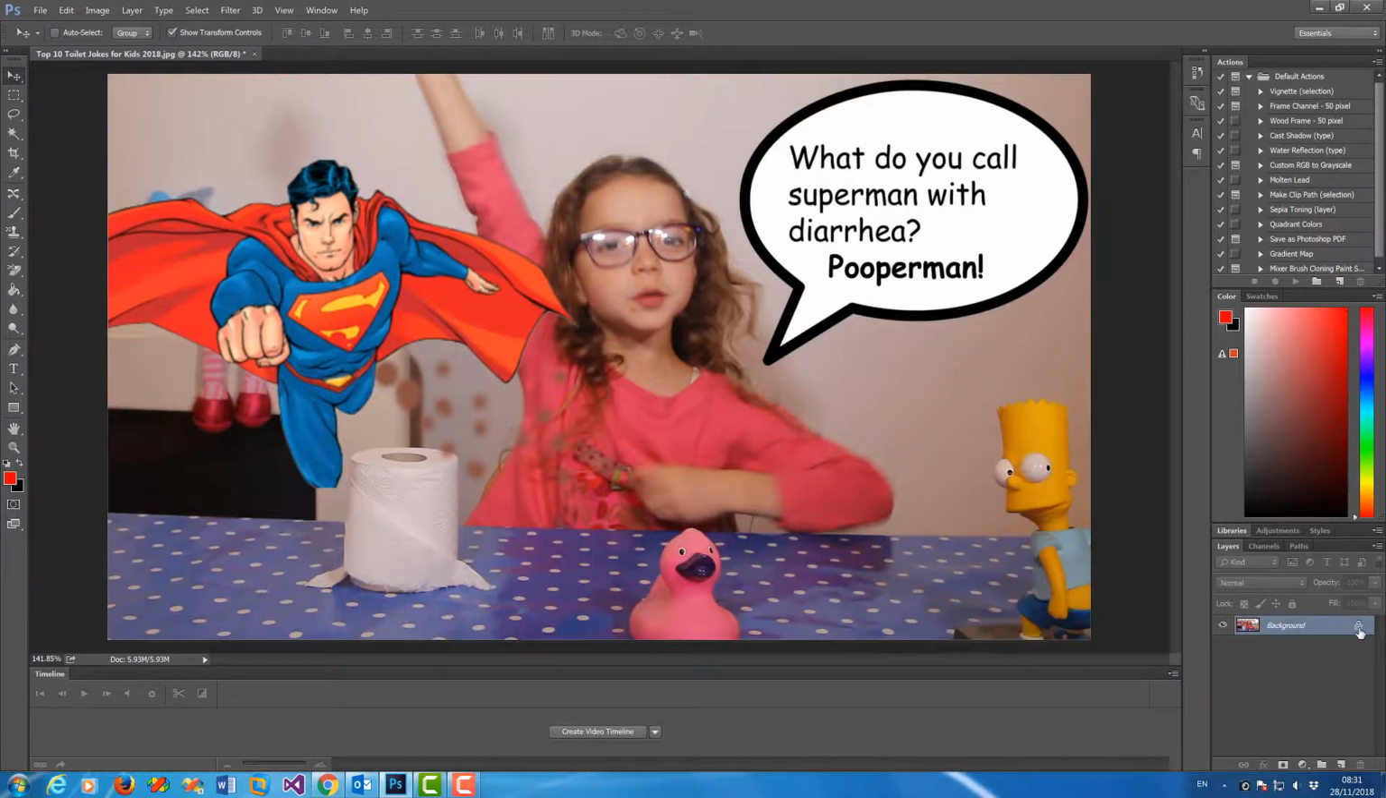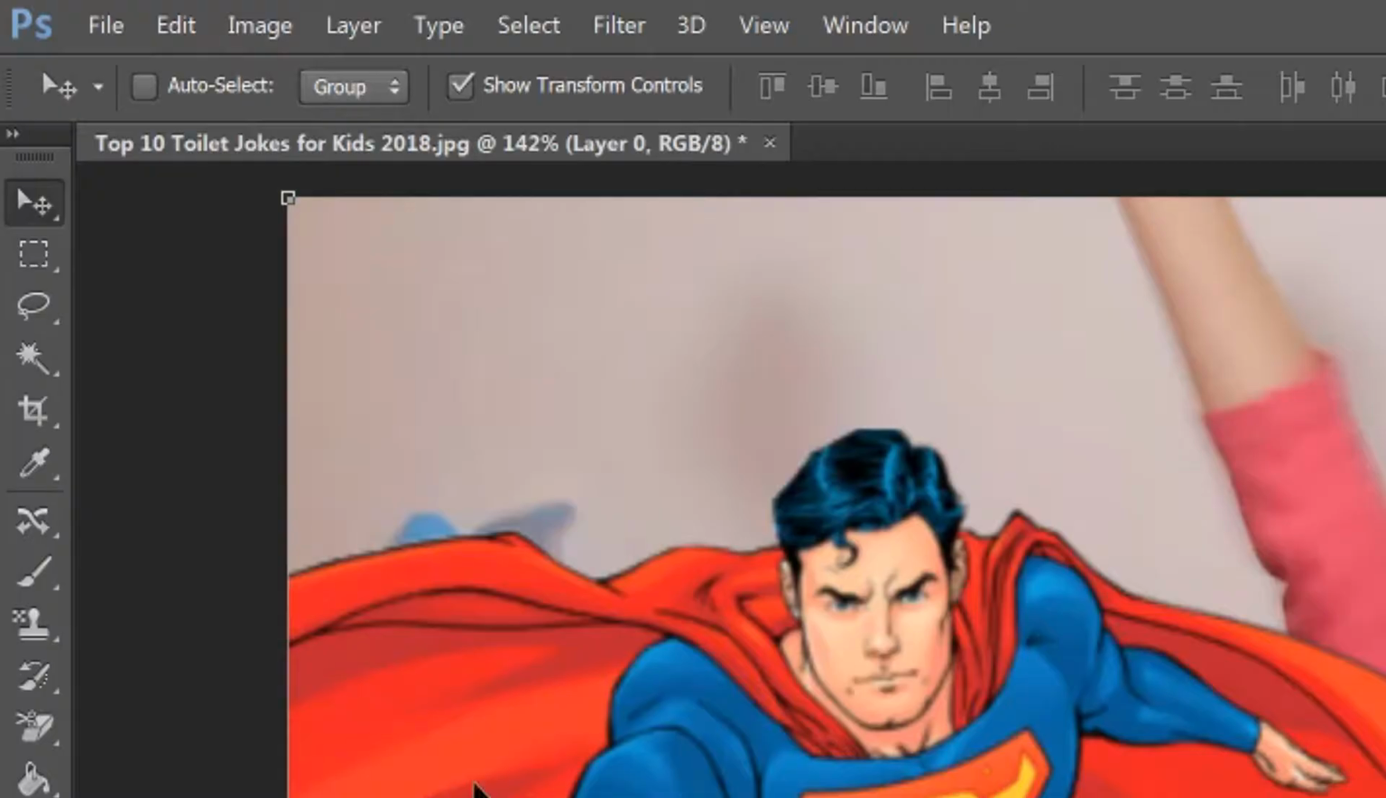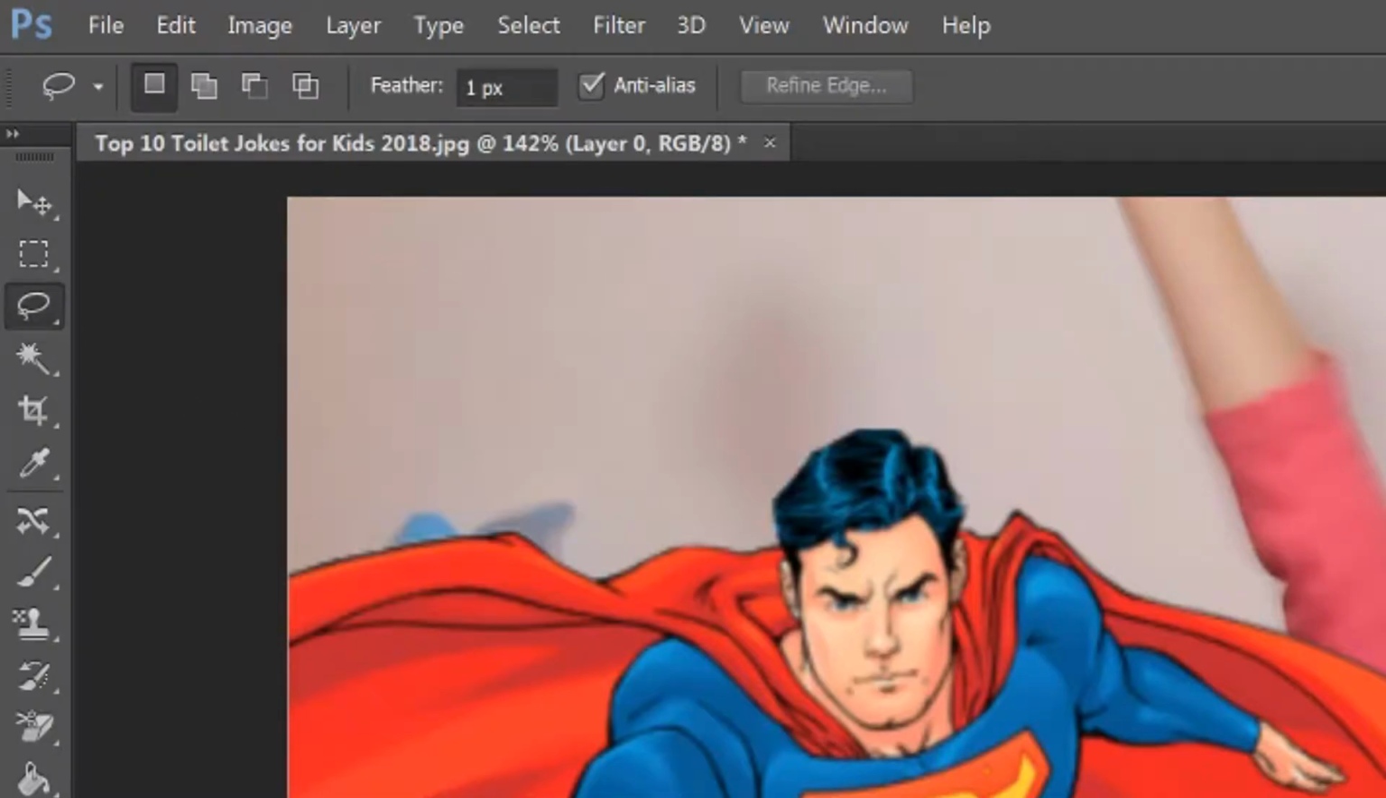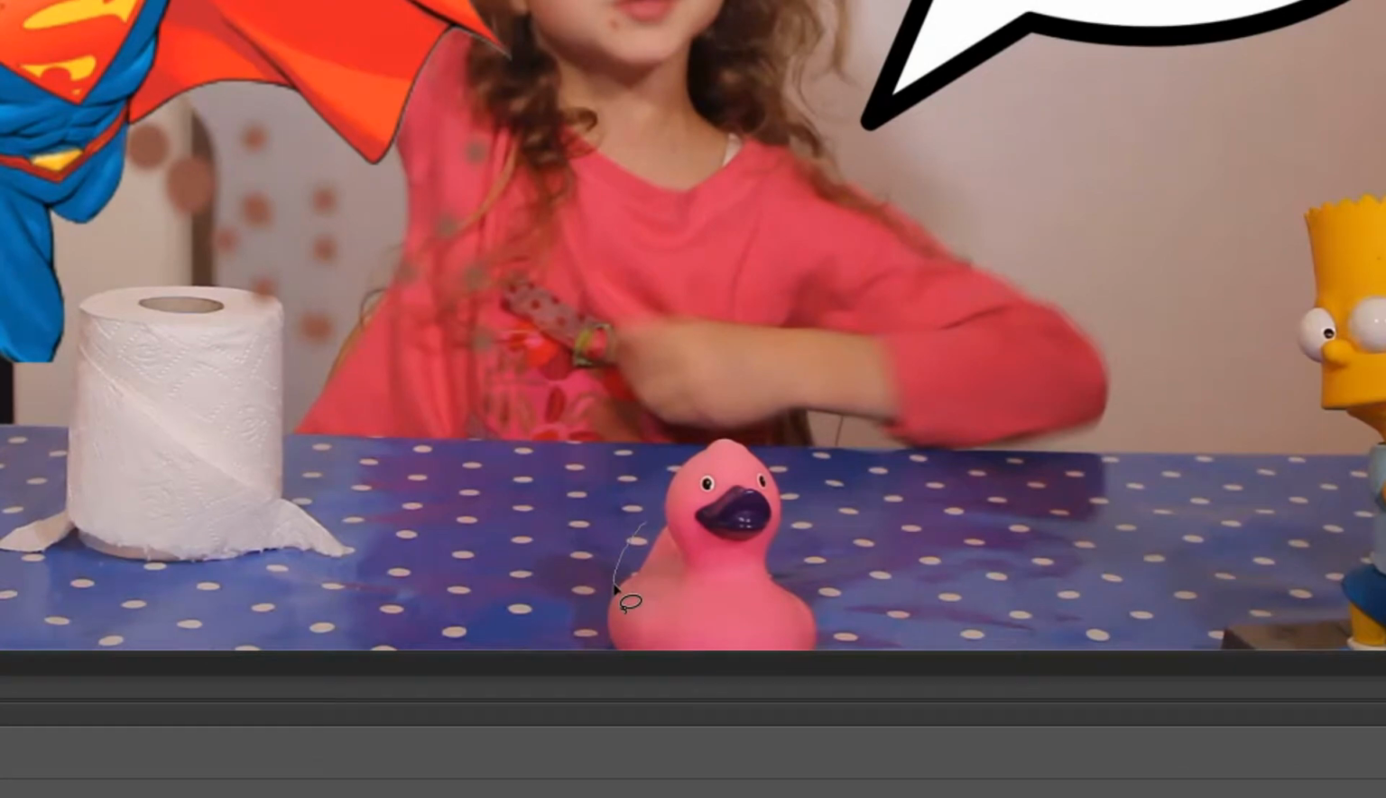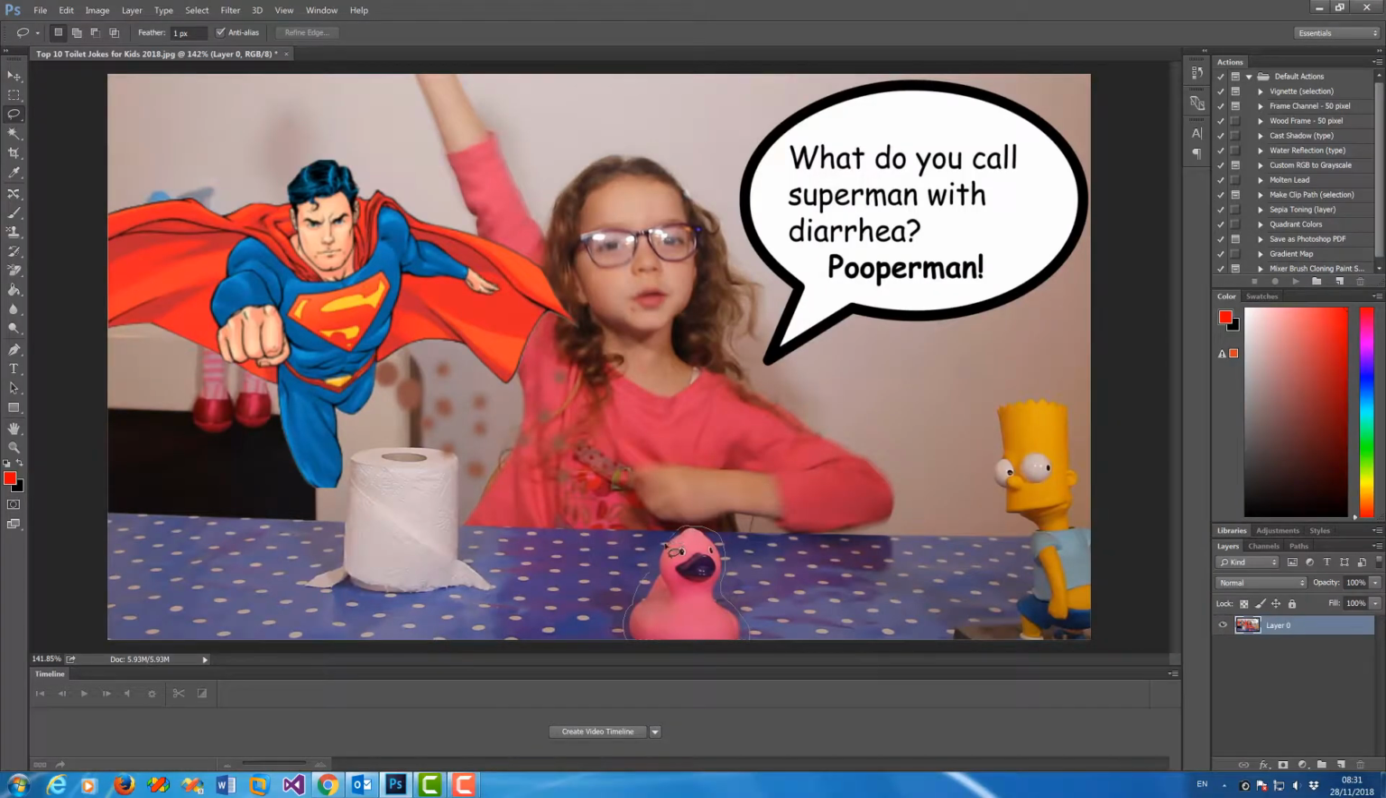Now I need to unlock the layer first for a start by clicking the padlock. Go to the Lasso tool. I need to press the left mouse down while going around the object. It doesn't need to be exact. As close as you can, really.